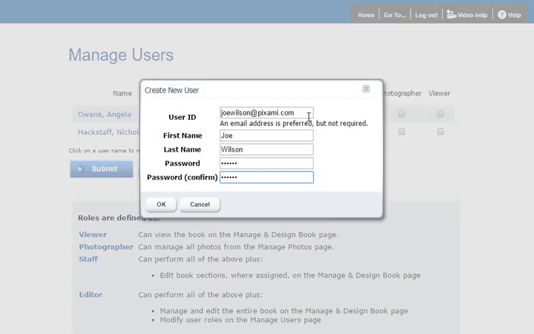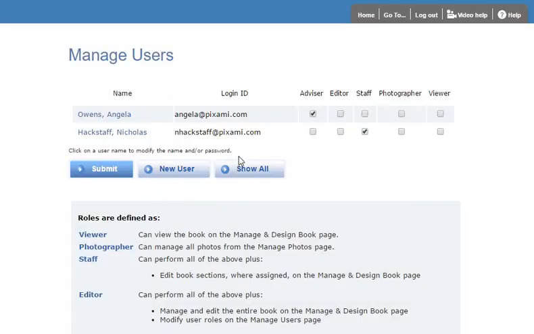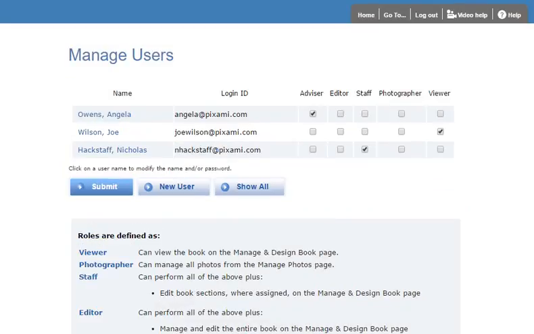You can enter a user ID or an email address. If you enter an email address, the user will have the option to receive certain emails from the software. Once you're done, go ahead and click OK, and the new user will get added to the list.